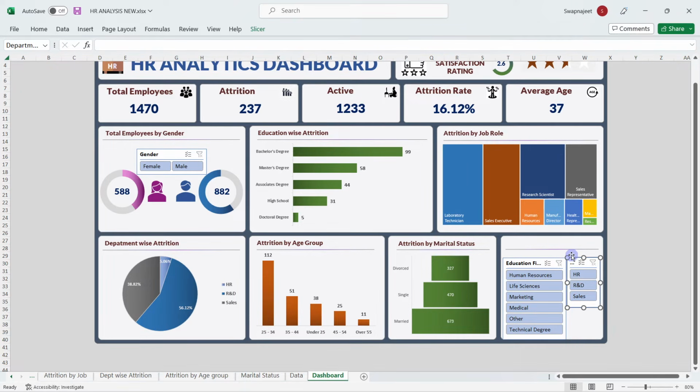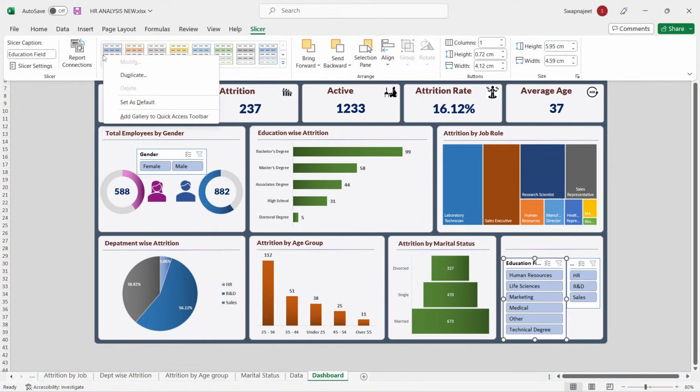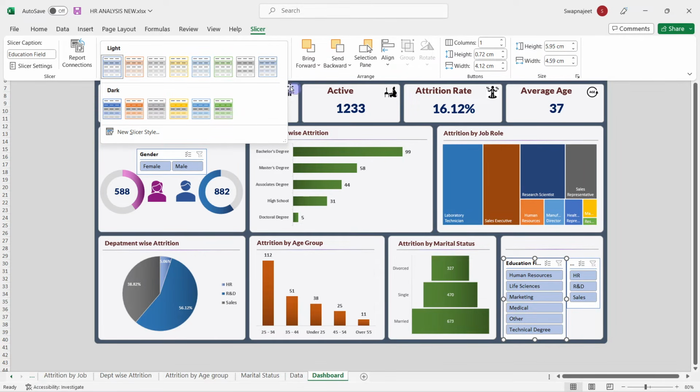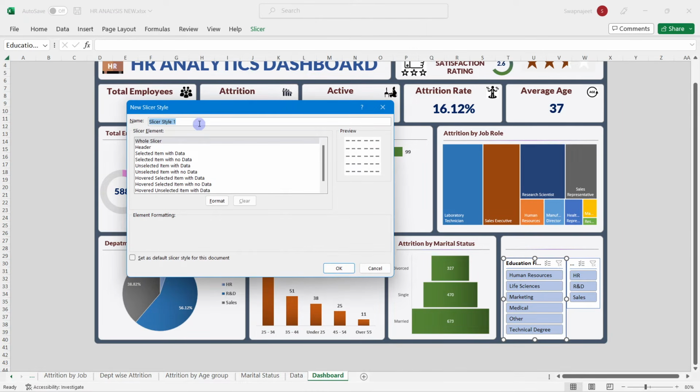Perfect. Okay. The next thing we have to do is give formatting to the slicers as well. I will select any of the slicers, click on this drop down, and go to New Slicer Style. Here I will name it Slicer.